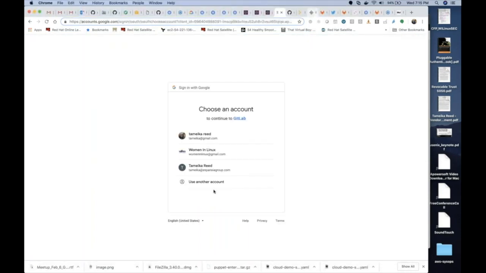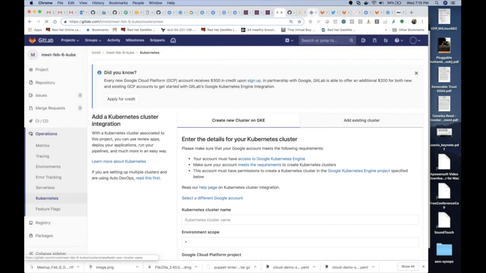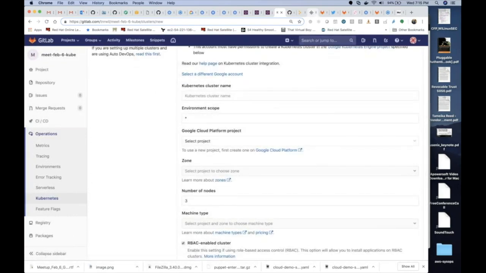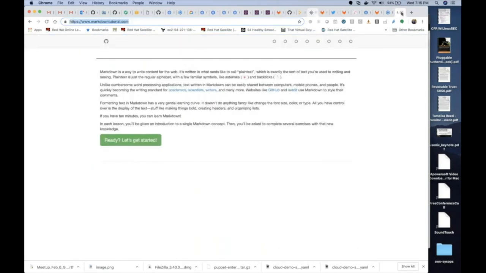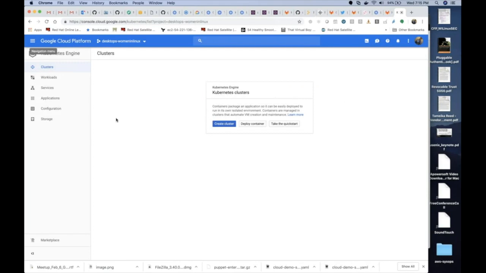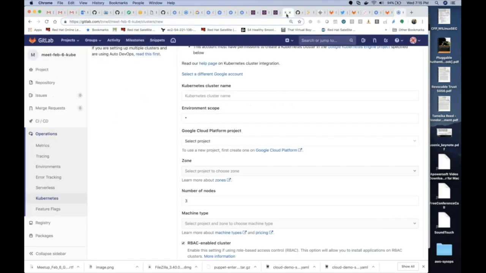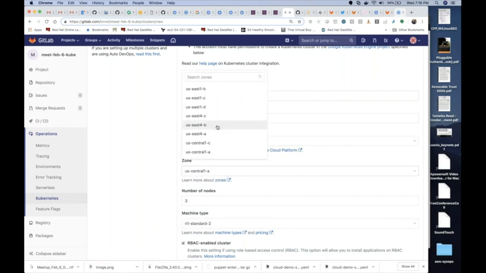All right. So now let's name our cluster, and you can see back over on my Google Cloud, I don't have any clusters. So we'll go back and forth. So we'll call this meetup Feb, not Jeb, Feb 6. Environment, nothing, because I logged in, it automatically found my projects. We'll put this in US East 1. We'll do just 3 nodes.